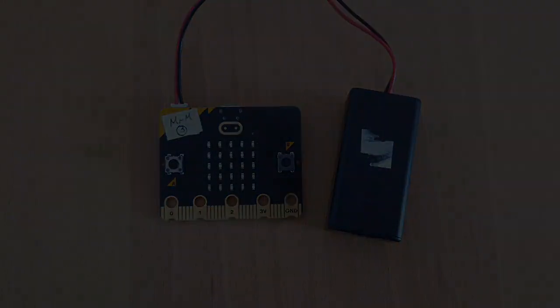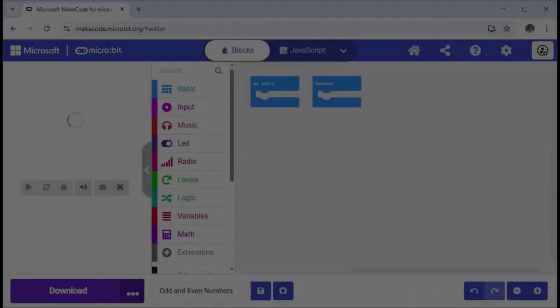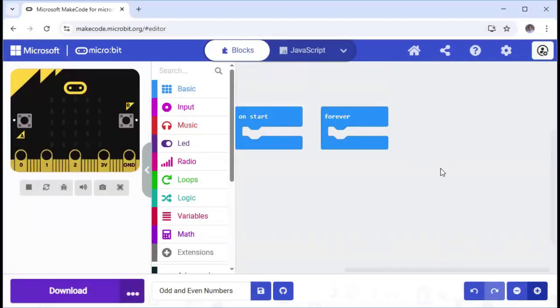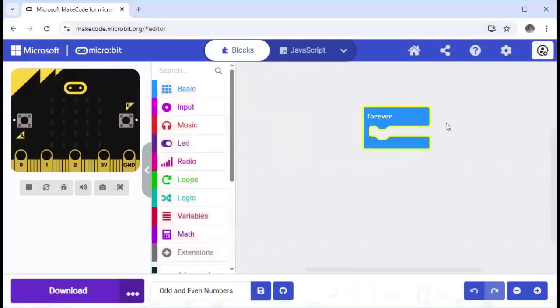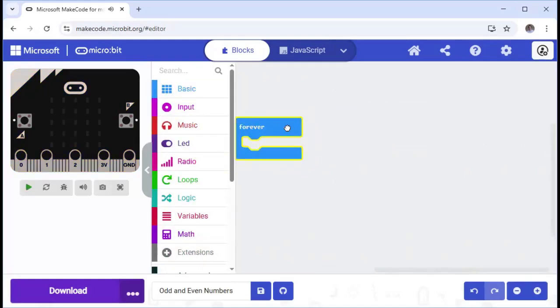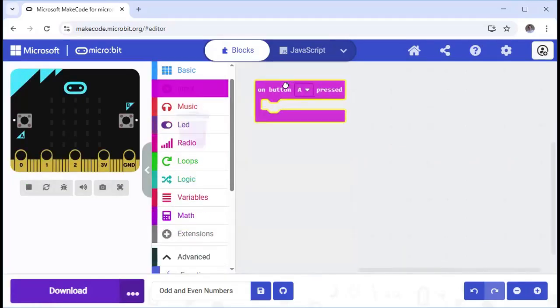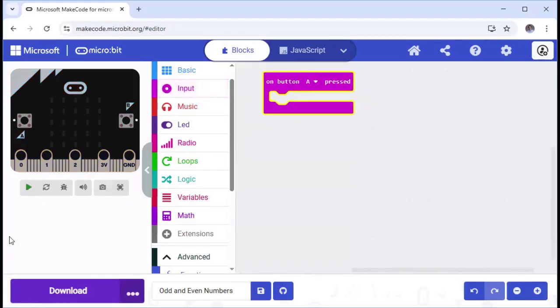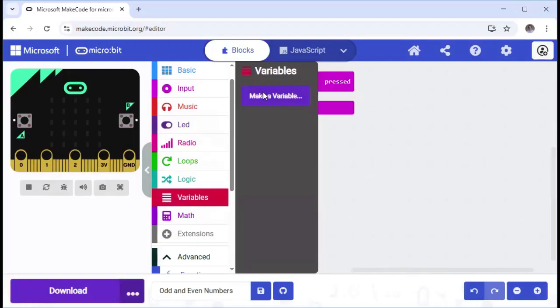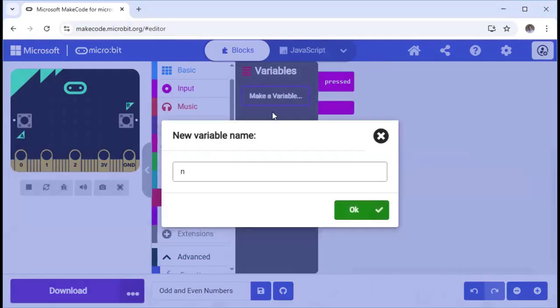So let's get coding. To code our odd and even numbers, we're not going to need on start or forever, so I can get rid of them. We will need our A and B, because on A we're going to show a random number, and on B we're going to see if it's odd or even. So for A, we want to have a number, so we're going to have a variable, and we're going to make that variable number.